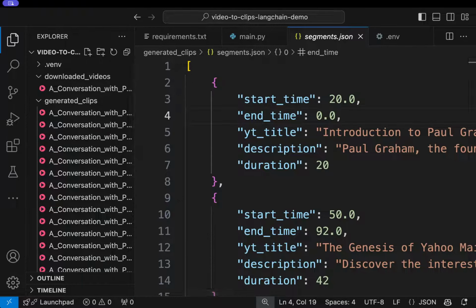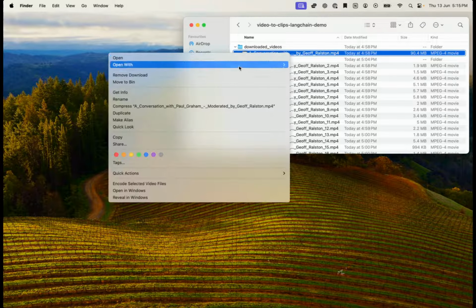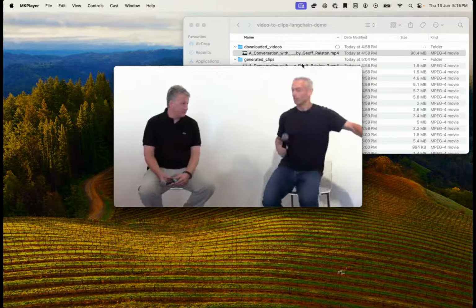Now let me just quickly show you how the outputs are. Let me just play this and show you. So I'm in this folder, and this is the file that we first downloaded. Let me just quickly play this again.